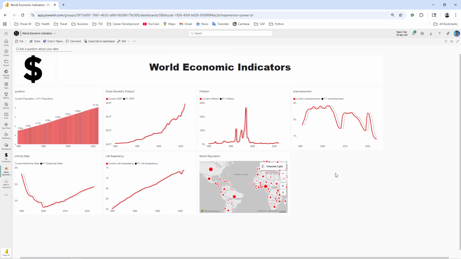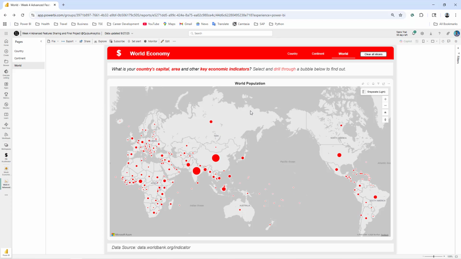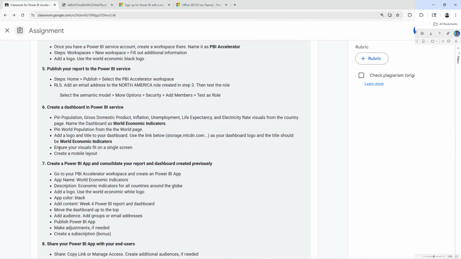Remember, the main goal here is to have all these visuals in just one page. That is the purpose of creating a Power BI dashboard. Okay, this looks good in my opinion, but we can maximize and see. Hit back. So we are back in the report now. We have a couple of additional steps here. We need to ensure that your visuals fit on a single screen. We already validated that. And then we need to create also a mobile layout.